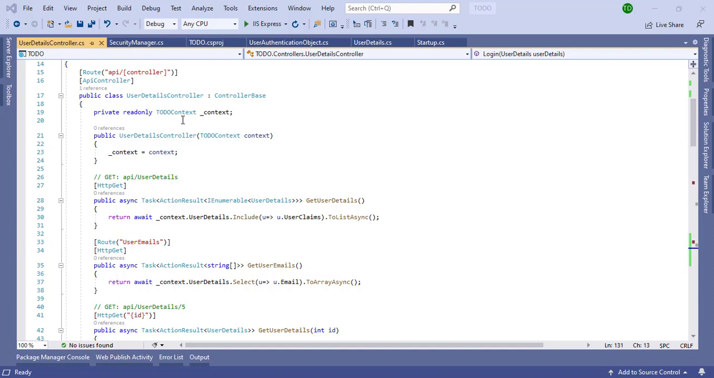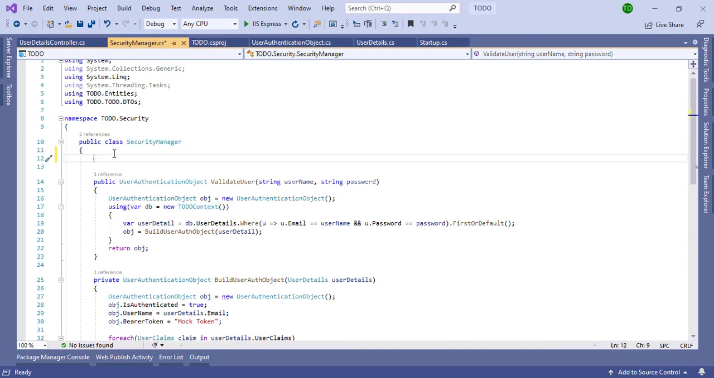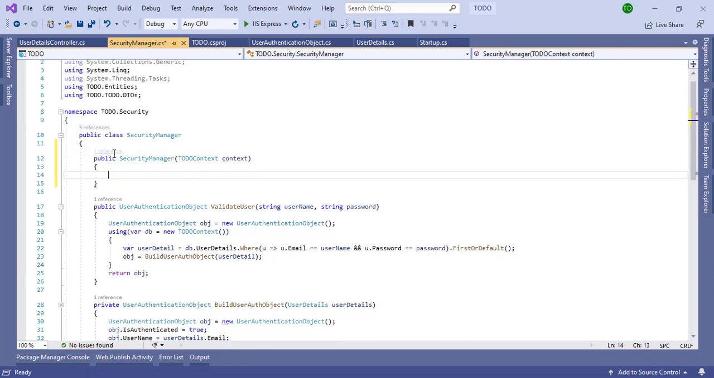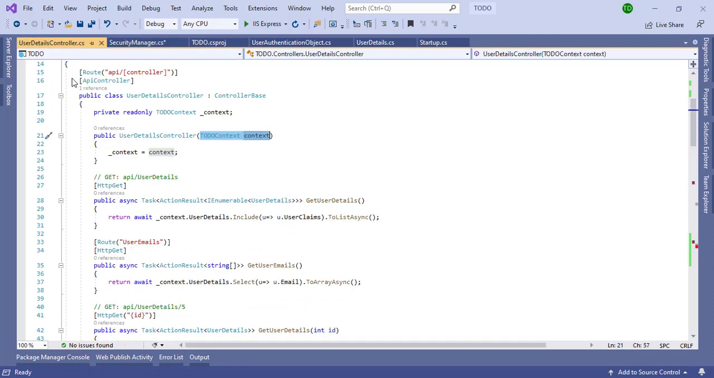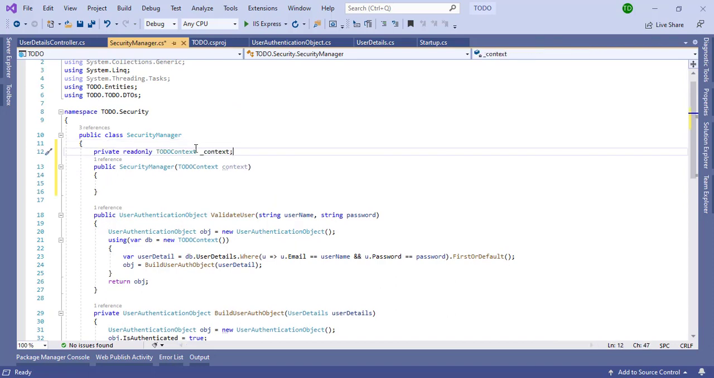And one more change I'm going to make in our security manager context class. I'm creating one constructor which accepts our ToDoContext. So let's copy this, and let's create one constructor here. It's public SecurityManager, and it's accepting ToDoContext. And here, similar to our controller, let's copy this and make it readonly, and let's assign this readonly parameter in our constructor.